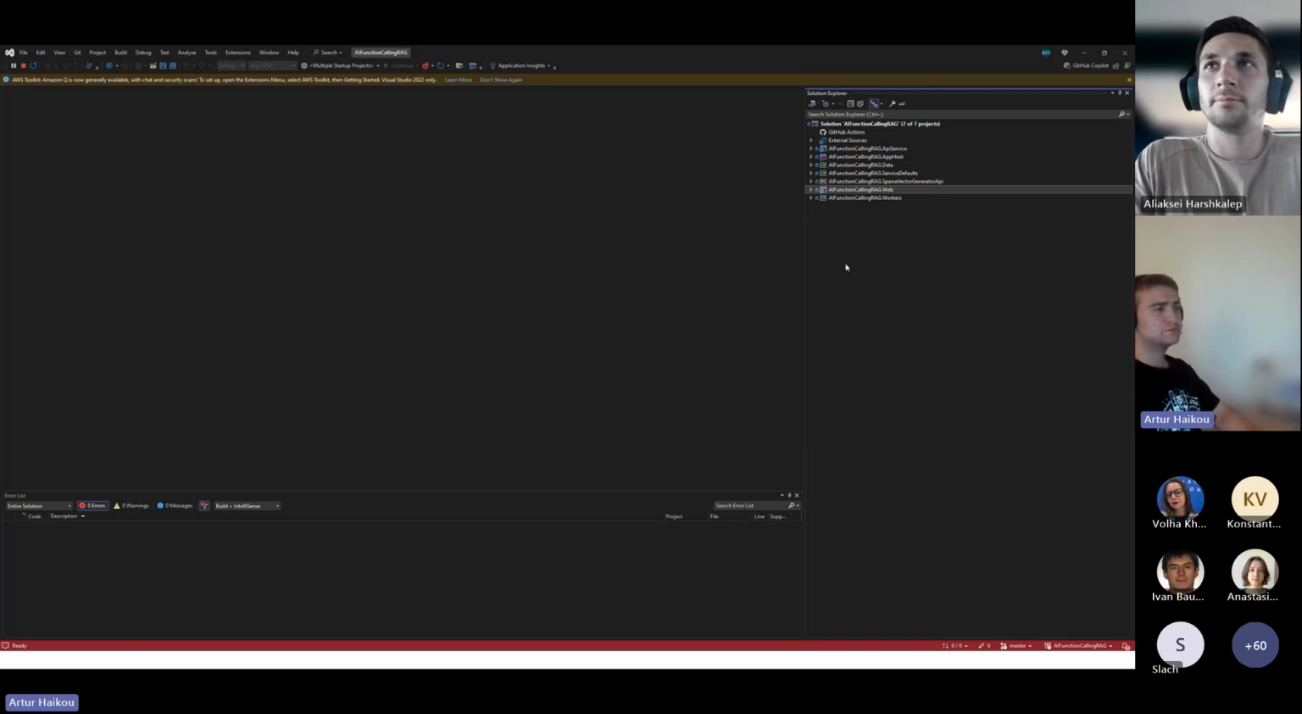We use two databases. One is a SQL database, MS SQL Server, to store products, and the second is a vector database. I chose Qdrant. It is written in Rust. It's pretty fast, and it supports sparse vector search as well.